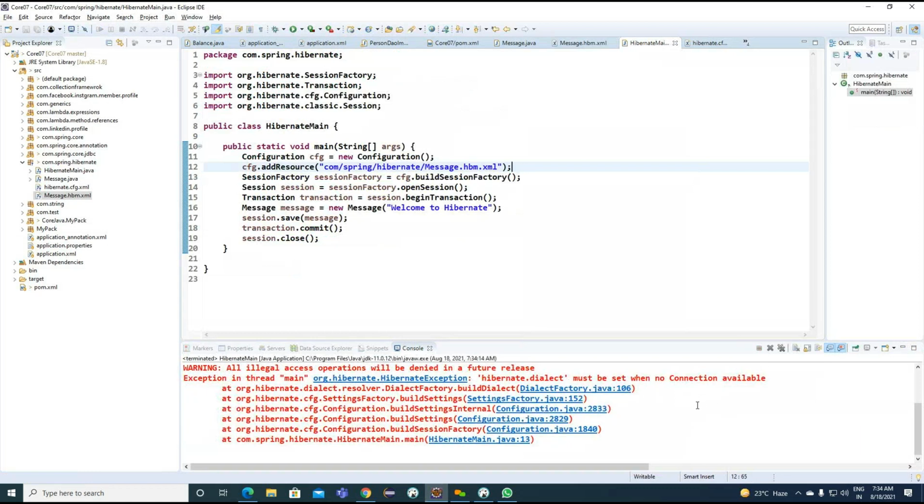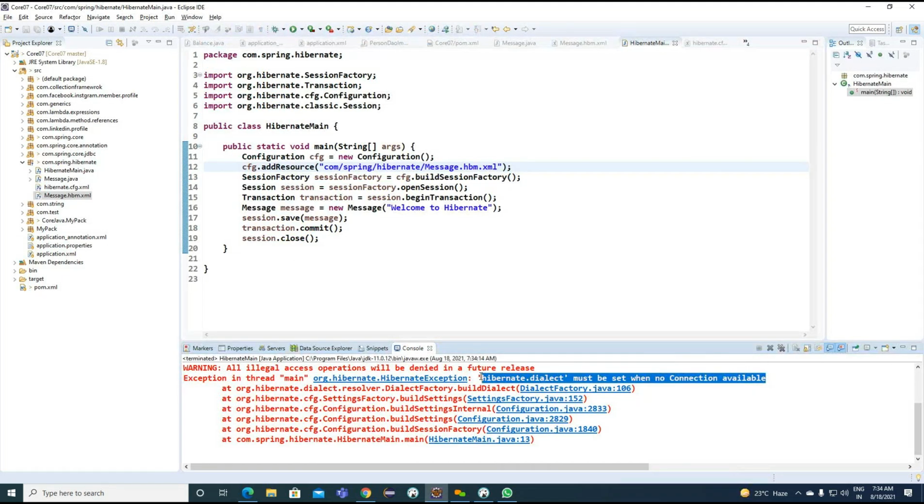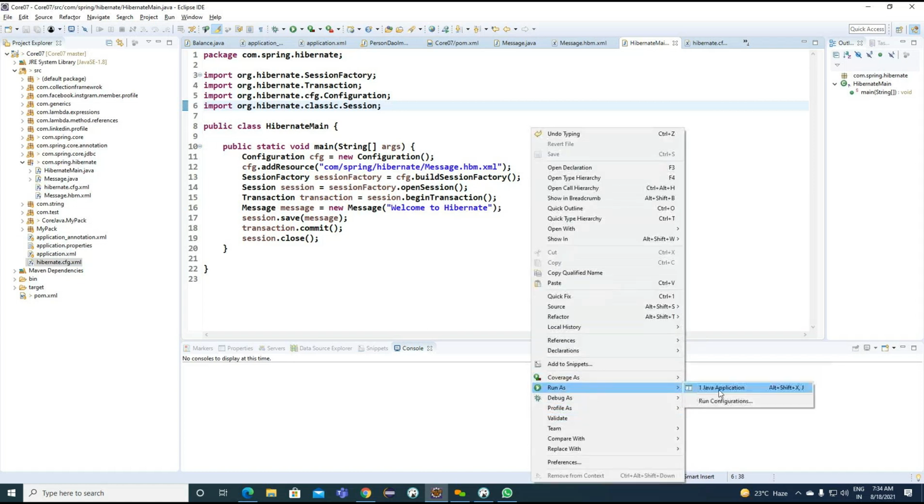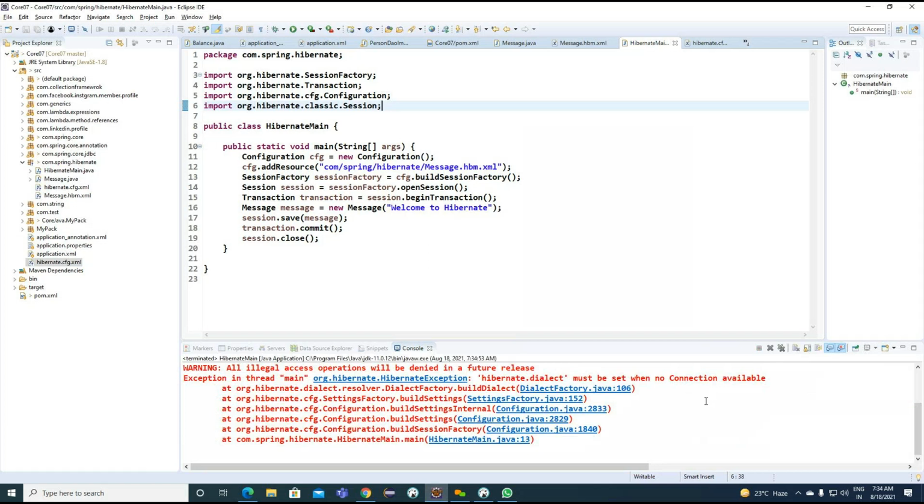Now you can see Hibernate dialect must be set when no connection available. No connection available here. Now what are you understanding here? This particular configuration file is not loading here. Now what we can do, if you observe carefully, I am going to copy the main CFG into our source directory. I am going to run the same example one more time. Still we are getting the error.